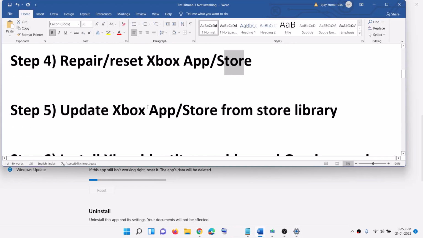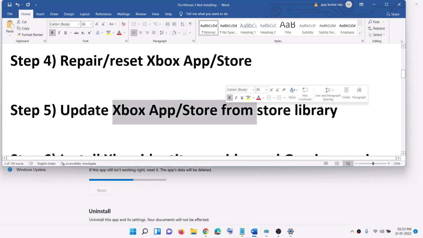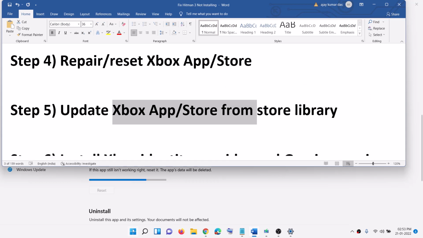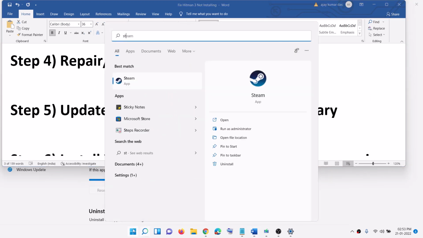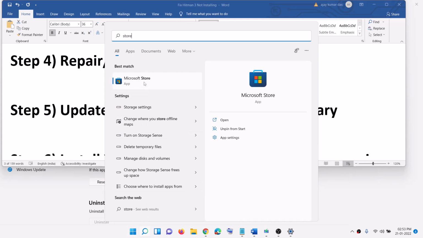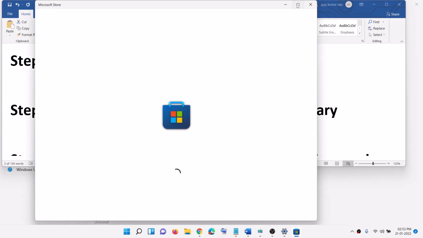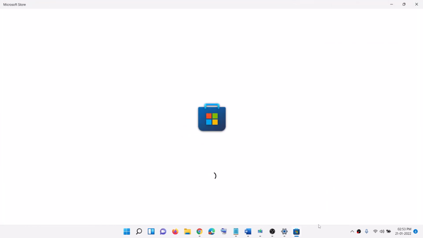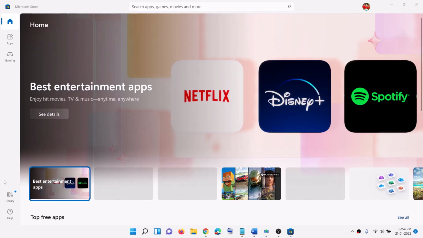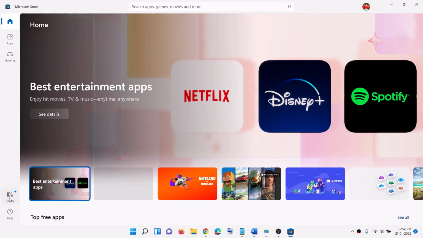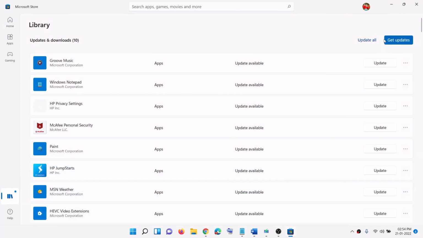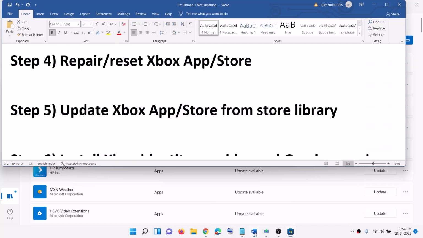Now the next step is to update Xbox app and store from store library. So open Microsoft Store on your computer. Now on the bottom left you will see the library option. So click on library. And then over here on the right hand side on the top here you can see the option which says get updates. So click on get updates. Once all the updates are installed, open Xbox app and then try to install the game.